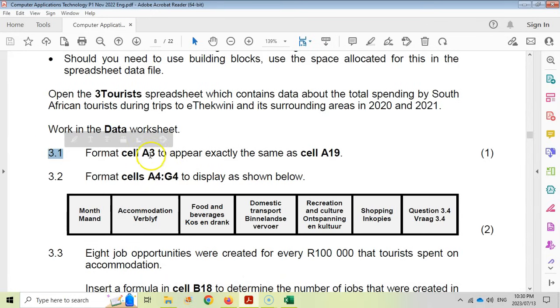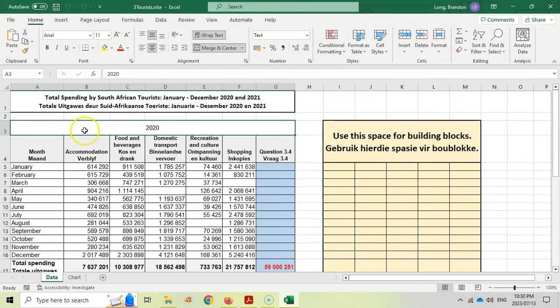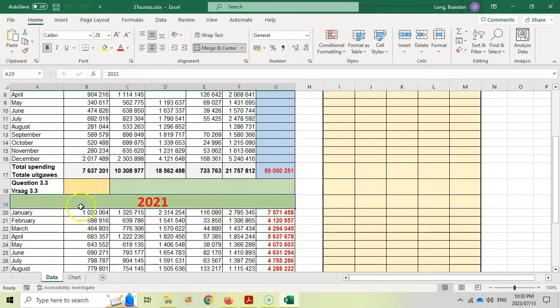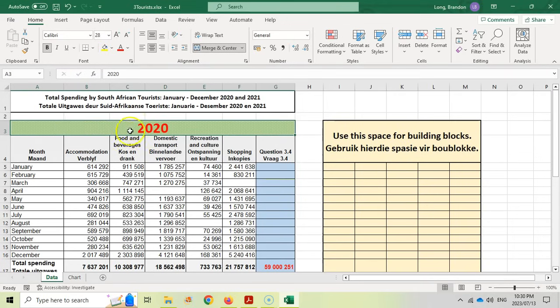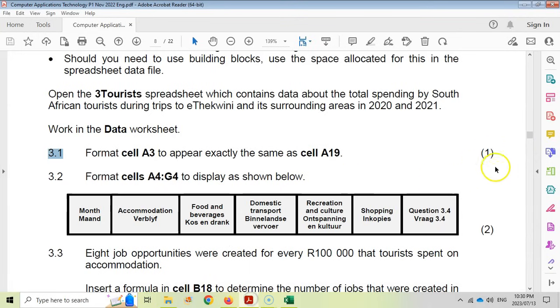3.1 says format A3 to appear exactly the same as A19. So A3 must appear exactly the same as A19. If I come down here to A19, you see what it looks like? Now, you could take note of all the features, or we could just copy the format using the format painter. And then if I come here and click on that block, now it's copied every single one of those features. So we've changed the format so it looks exactly the same. That was pretty easy. That's why it's only one mark.